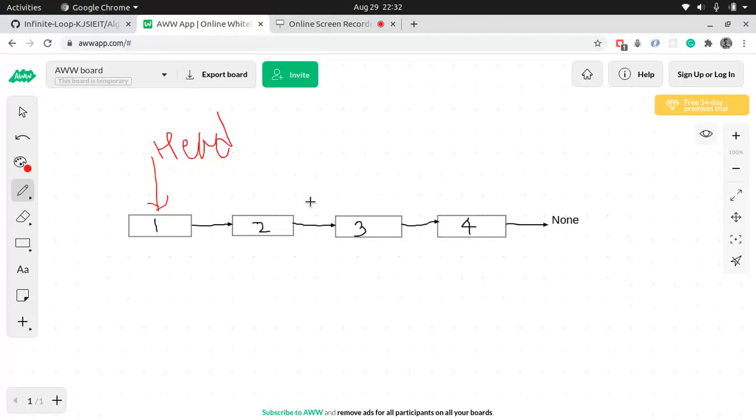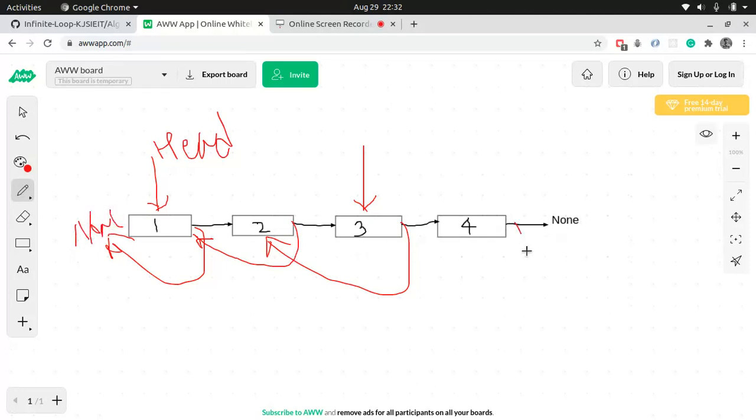Suppose I am on node 3, how can I make the next pointer point to 2, and how can I make the next pointer of 2 point to 1 without using extra space, and my next pointer of 1 point to none, and also 4. So this is what we have to do. This is the final result, and we have to remove these links also.